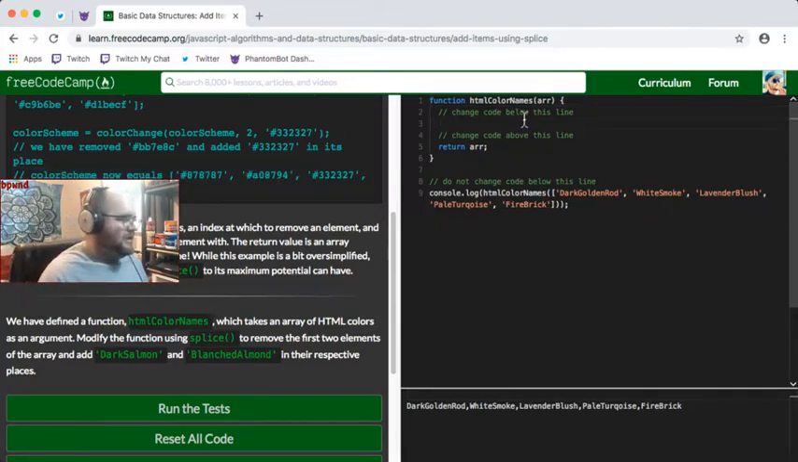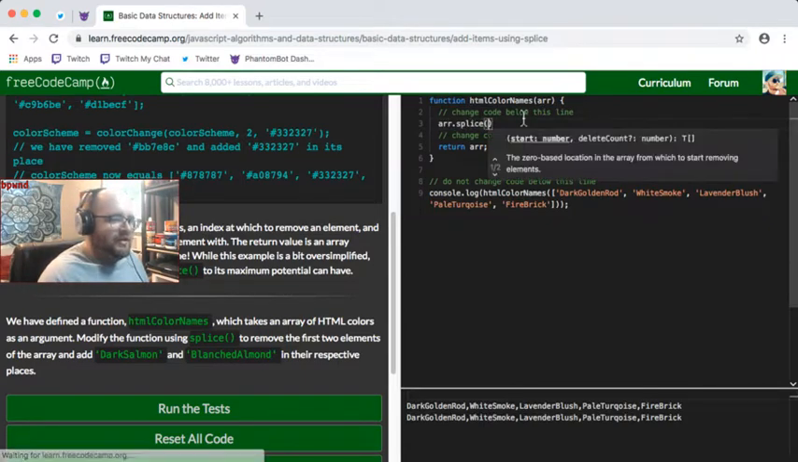All right, so we're using splice again. We have our array.splice.